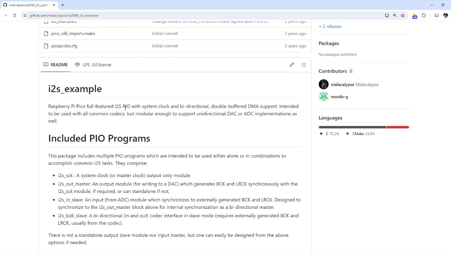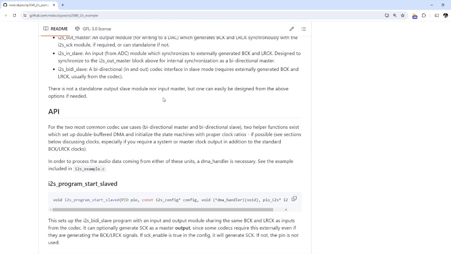So the PIO, we'll need to get into that, but that's the kind of little state machines that can almost run without interfering with the core processor of the Raspberry Pi Pico. So it's a good way of offloading some of the mechanics of I/O from the Pi Pico. And this is bidirectional, double buffered DMA support, intended to be used with all common codecs, but modular enough to support unidirectional DAC or ADC implementations. So this sounds perfect.